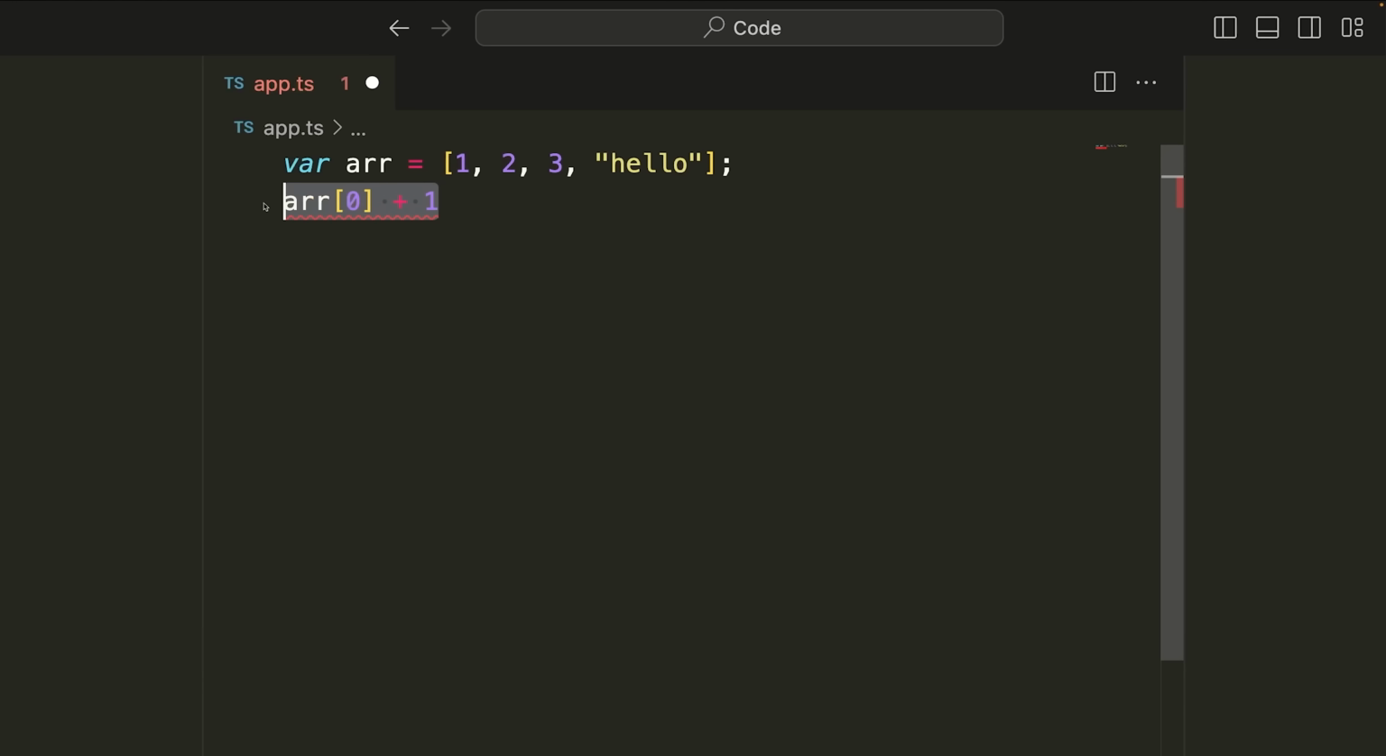Not sure if that's clear, but you want to make sure that you just try to stay with one type in the array if possible. And if you are going to be using multiple types, you have to do some more advanced type conversion and checking, which I'll show you later on.